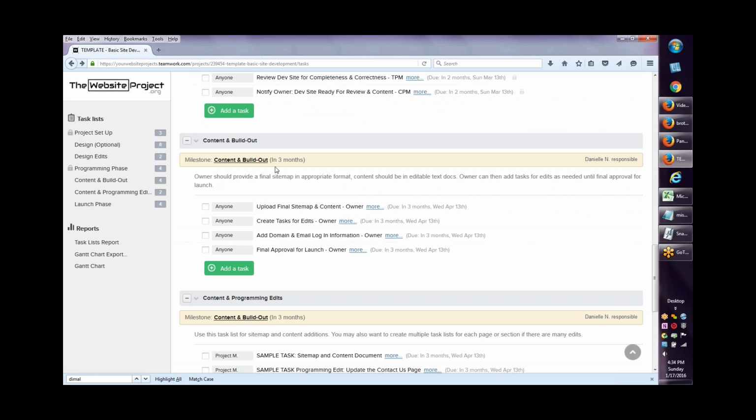That moves us into the content and build out phase. Right now, once we've developed the site, it's really add content and launch as one big phase. But because there's a lot of discussion around launch, I feel like it might be better to separate that out. There's usually a lot of back and forth with the agencies about what information we need, do they have email, all that fun stuff.